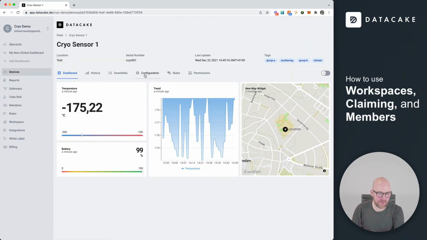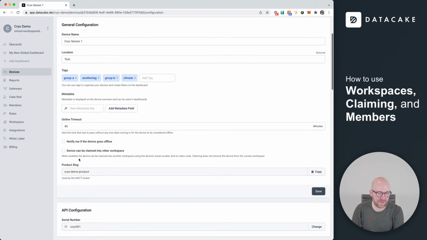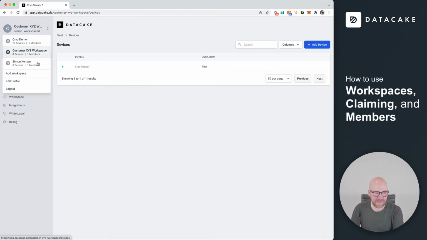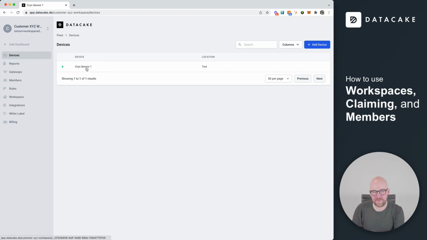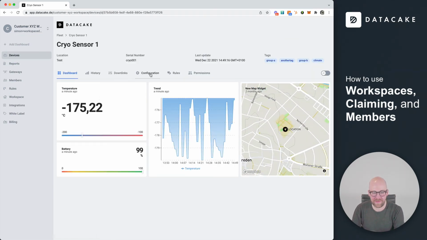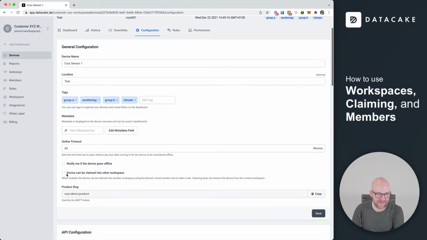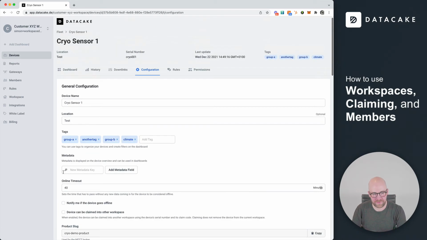If you go into the configuration, you can also see that the claiming is deactivated, because once a device has been claimed into an additional workspace, the claiming will be deactivated temporarily, and you would need to reactivate it, or your customers can, using this button in here.